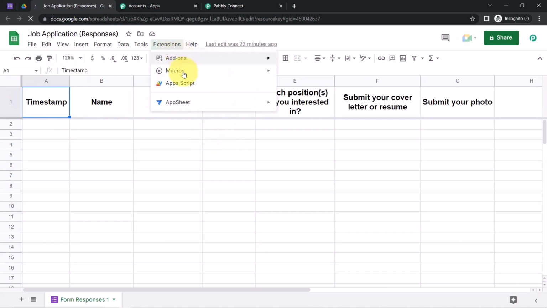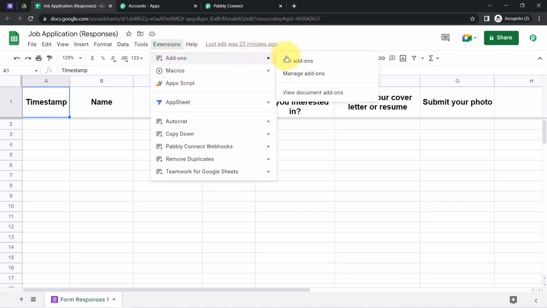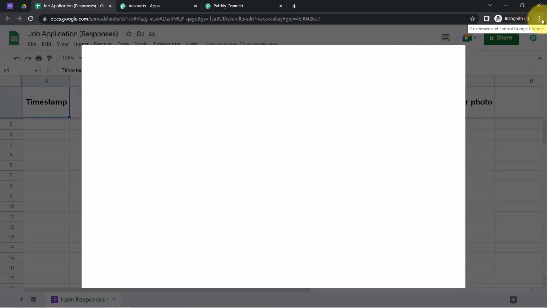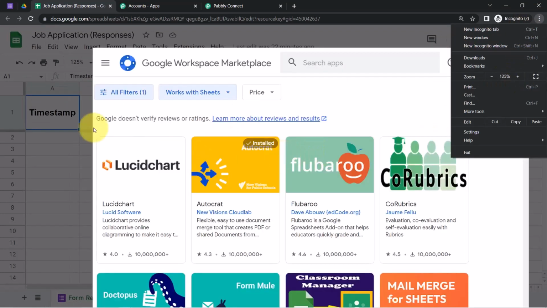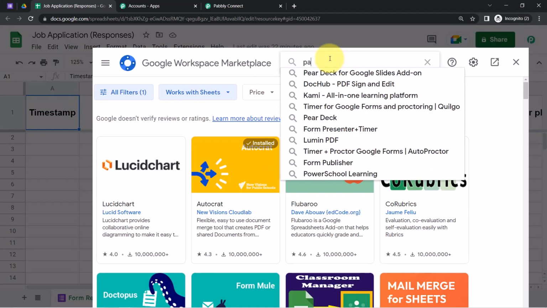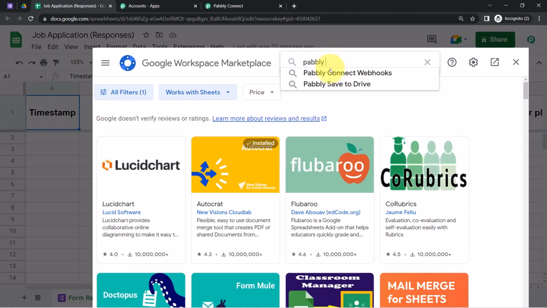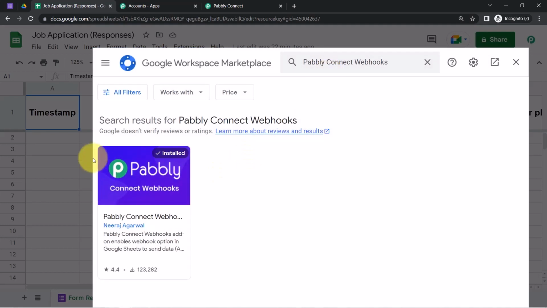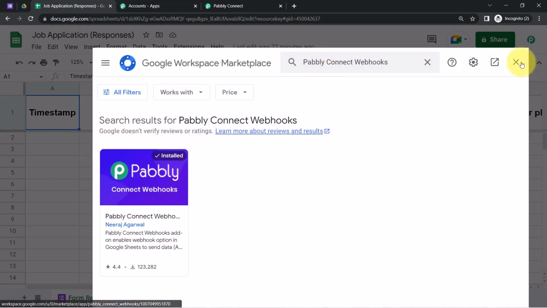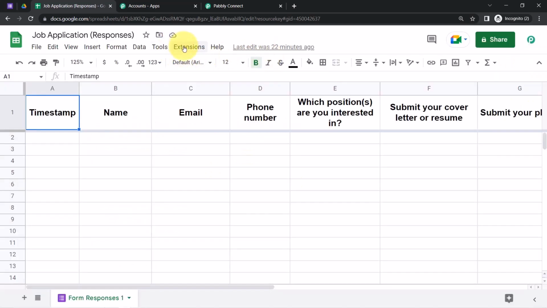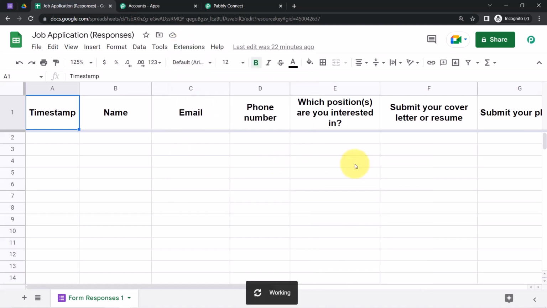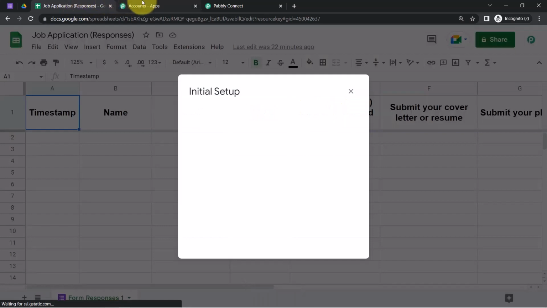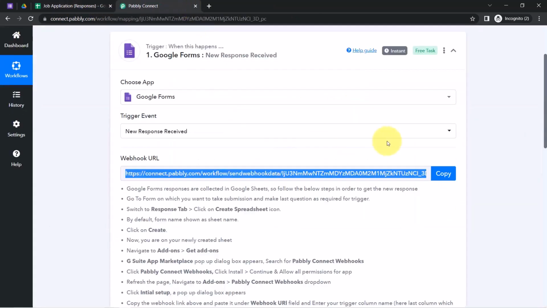Directly go to this extension, then click on add-ons, then click on get add-ons, and here you will have to install the Pabbly Connect webhooks add-on. I hope everything is visible to you very clearly. Okay, so let me search for the same, that is Pabbly Connect webhooks, and after searching for this you will have to install this add-on, because for the connection you will have to access this particular add-on from here, that is Pabbly Connect webhooks. Directly click on this initial setup, and here exactly we are going to paste the same webhook URL which we have received via Pabbly Connect.